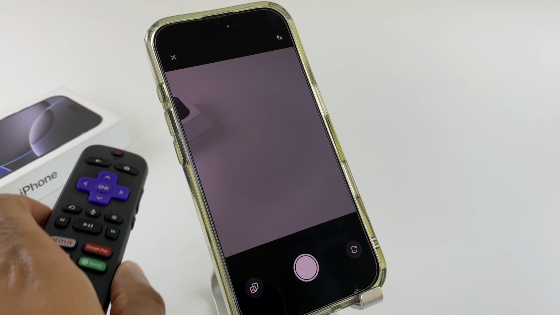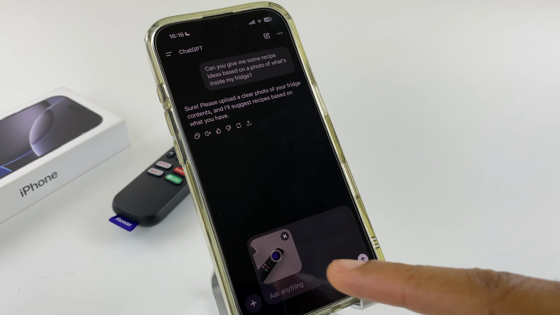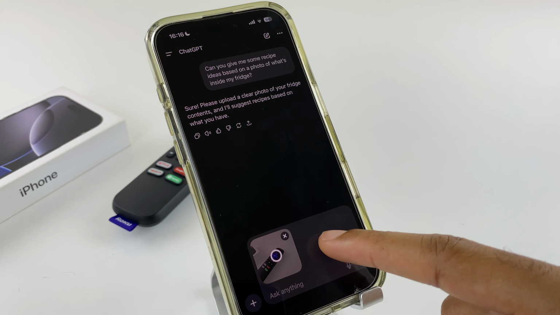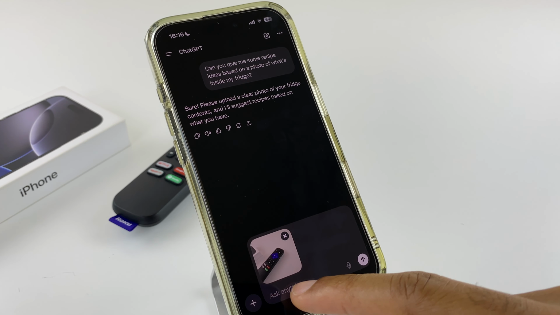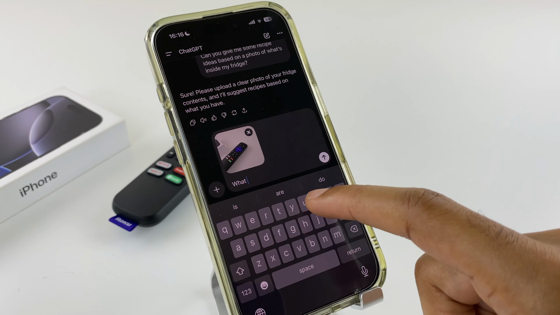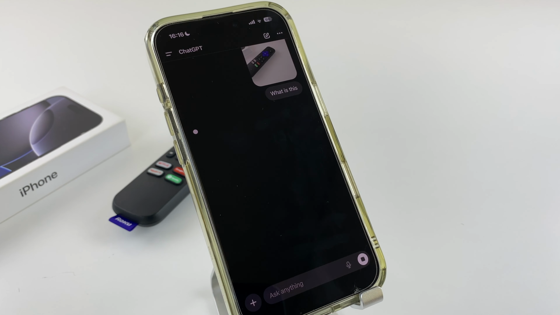As you can see, the camera is there. We'll pop a remote, take a photo, and here it is. Below it says ask anything. So let's tap here and ask, what is this? We'll give it a second, and as you can see, it's correctly identified it as a Roku TV remote.